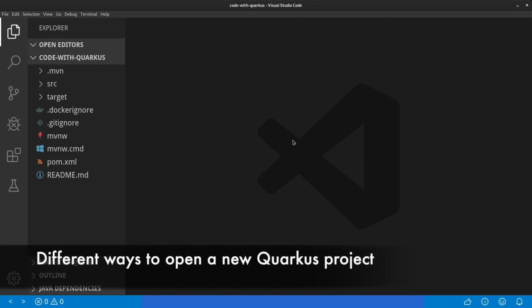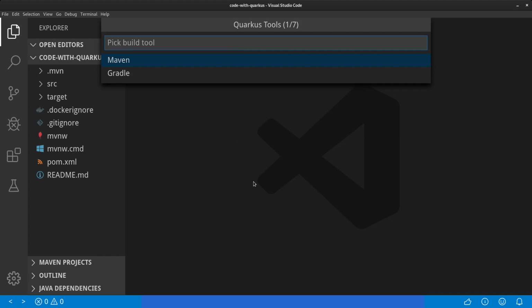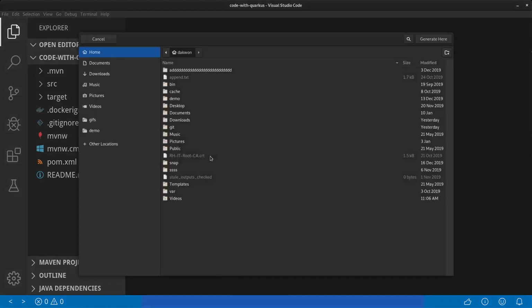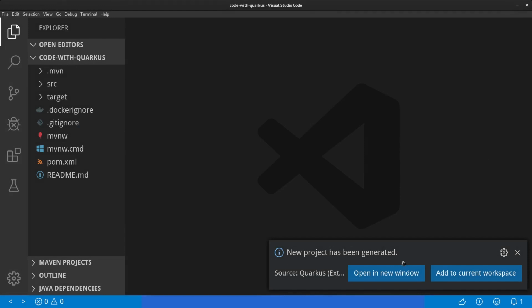In VS Code, whether you have a workspace folder open, a file editor open, or nothing open, the project generation wizard will provide you different options in opening your newly generated project. So in this case, I have a workspace folder open, and when I go through and make a new project, I'm given the option of opening it in a new window or adding it to the current workspace.